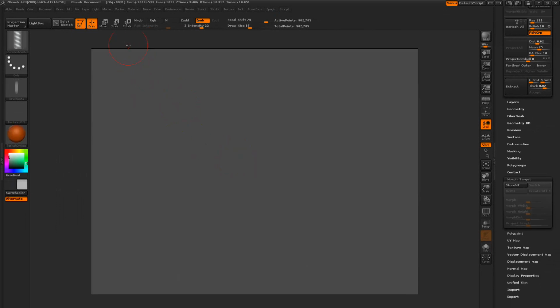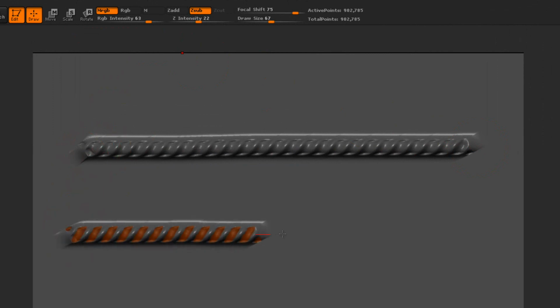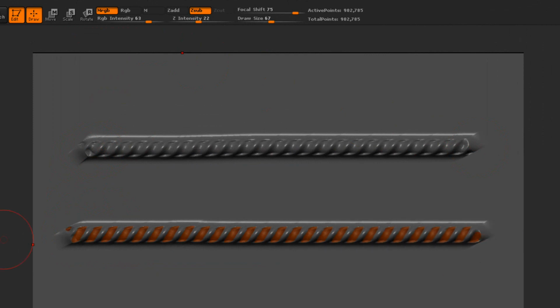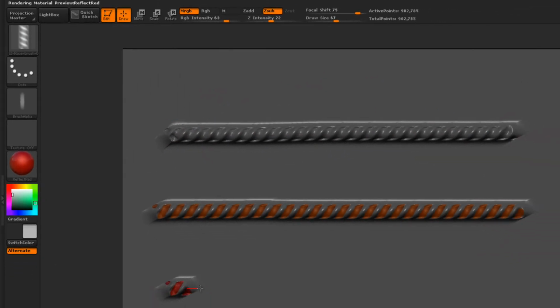Here's another cool option. We're going to have the mRGB off, and if we drag across here, as you can see, we get the rope as normal, but when we turn this on, we'll get certain materials at certain depths. As you can see, now I'm getting this orangish material in between the strands here.